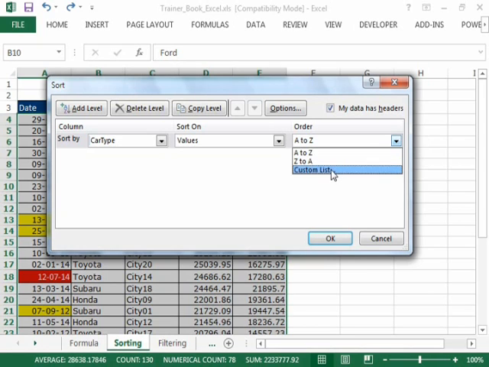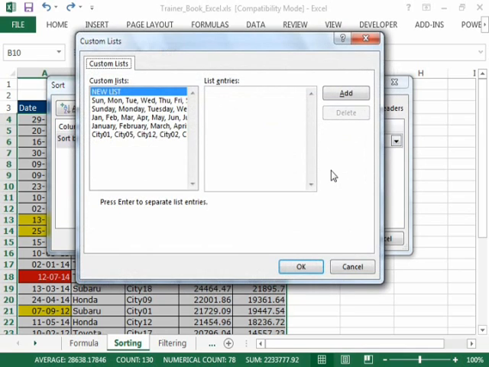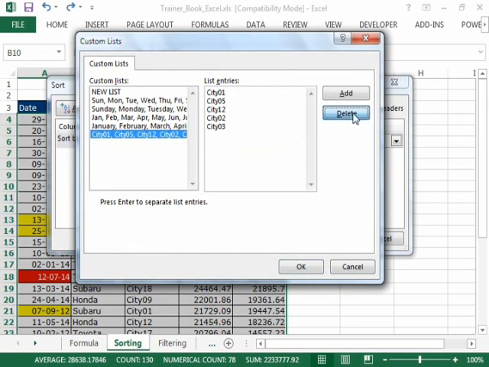Okay, so if you go in custom list, there are two lists that by default they have added, and that is your days, because that's in a fixed order and that does not follow A to Z, and then there are months, which is again in a fixed order and it does not follow A to Z, right? So you can pick these, or if you want to create your own list.